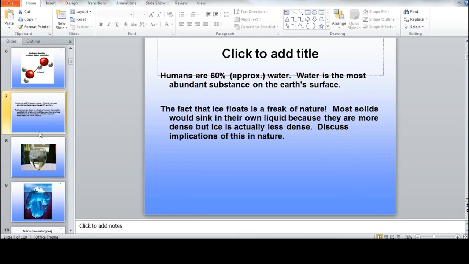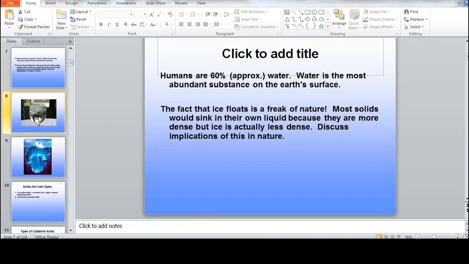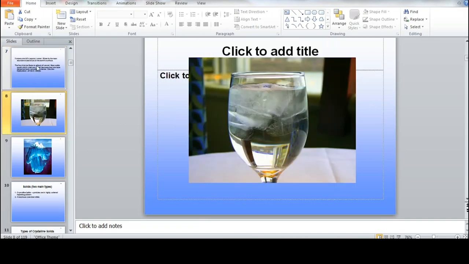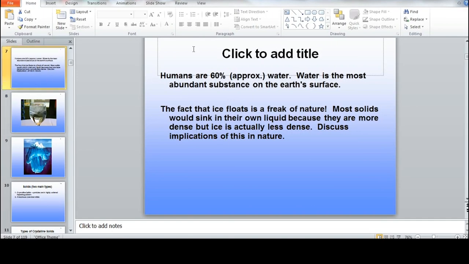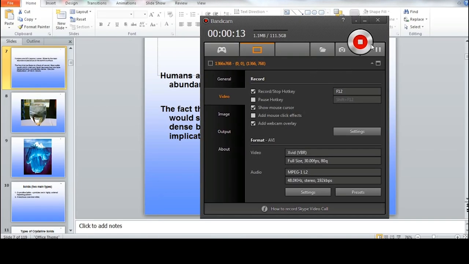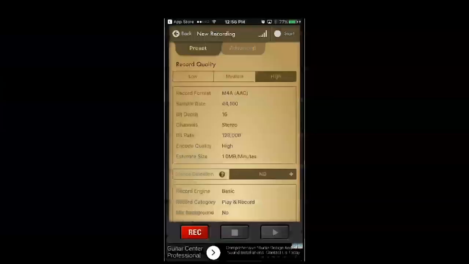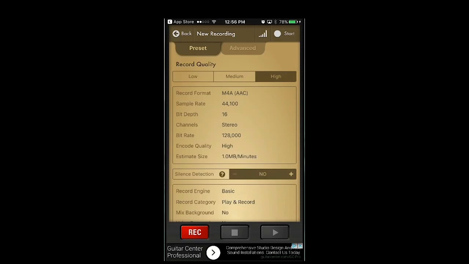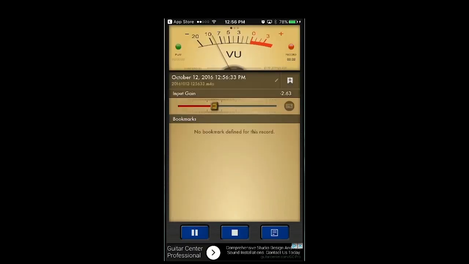So after you have all your equipment, the next thing you need to do is decide what you want to record. First thing, go ahead and open up your PowerPoint or what you plan to present. Go ahead and open your screen recorder. For example, I will be using Bandicam. Go ahead and click record. The next thing you should do is go ahead and start recording on your voice recorder. When you have both devices recording, go ahead and sync.